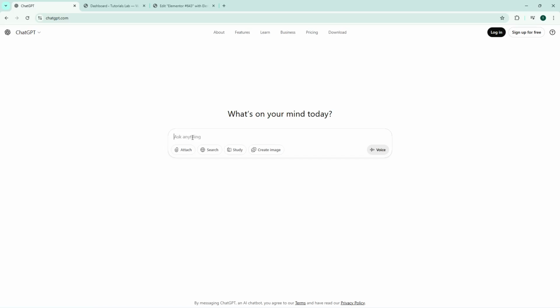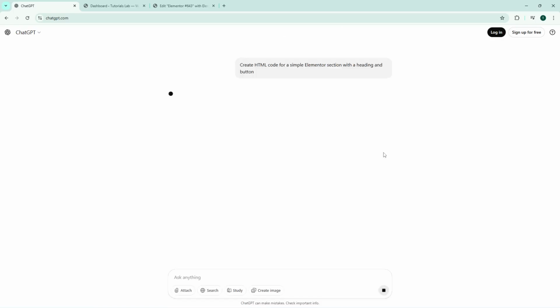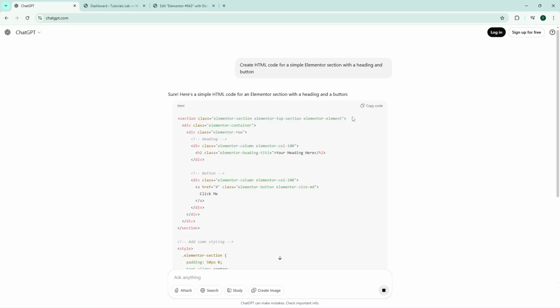In the chat box, type your request clearly and specifically. For example, you might type something like create HTML code for a simple Elementor section with a heading and button. The more specific you are with your request, the better the code ChatGPT will generate for you. This step is crucial because it sets the foundation for the HTML you'll be using in your Elementor design.